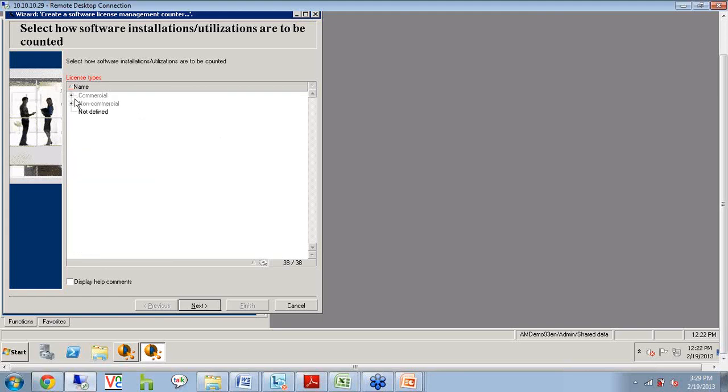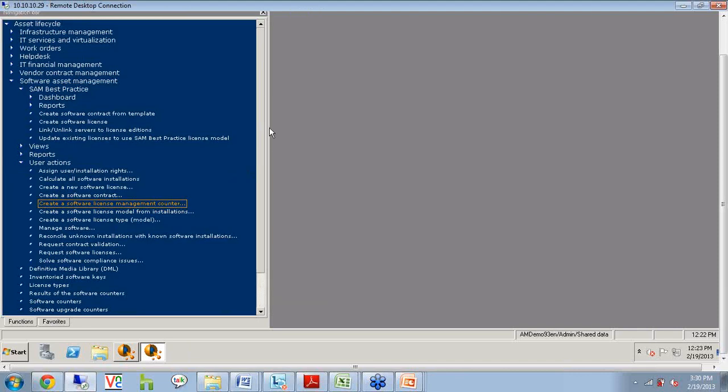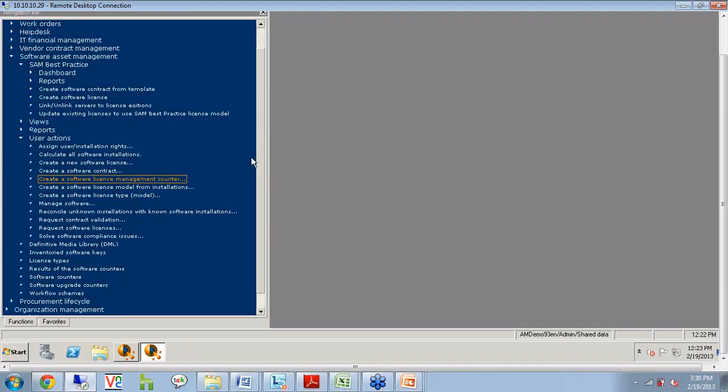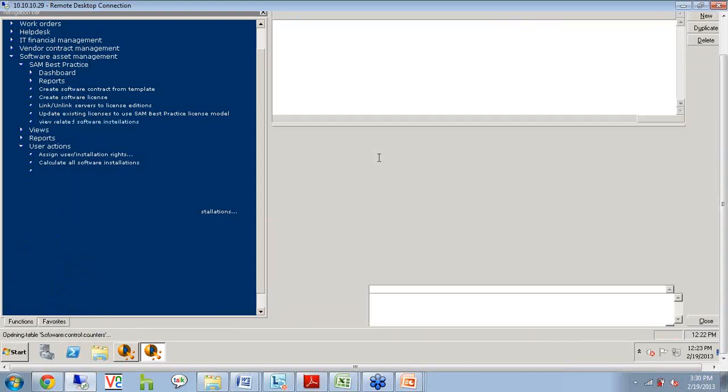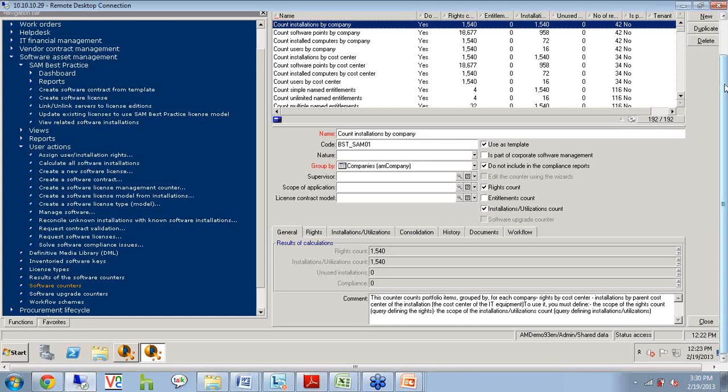We have some non-commercial software titles as well, such as any adware or freeware open source software that we may wish to track within our infrastructure. So we have those capabilities as well. Once we've created our software counters, let's take a look at the different options that we have within it. On our software counters here, we can see that we have the different types that we've created here.